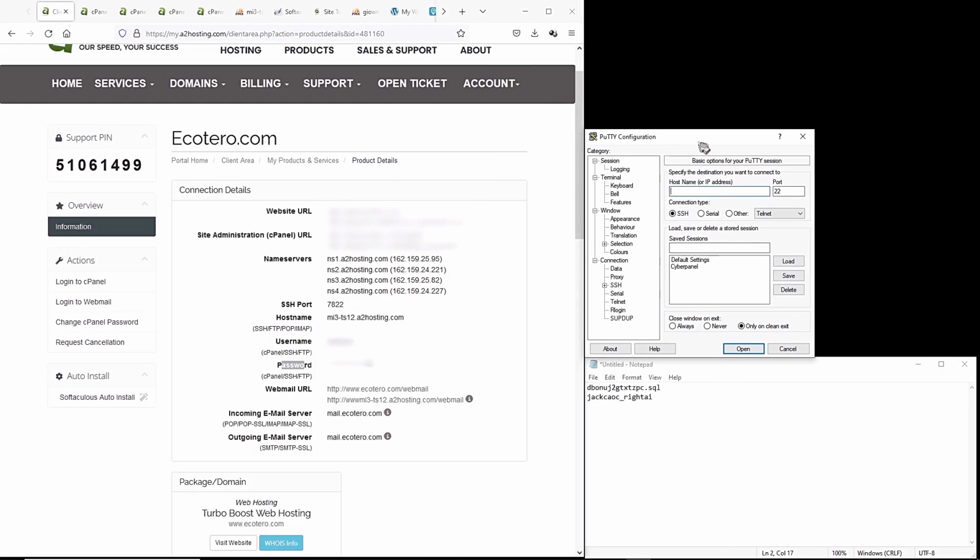Cool. We have everything we need on one screen. What we need to do is to copy this host name, and paste it here. And then the SSH port is 7822. Let's copy this and paste it on the port here. Next, let's click on open.